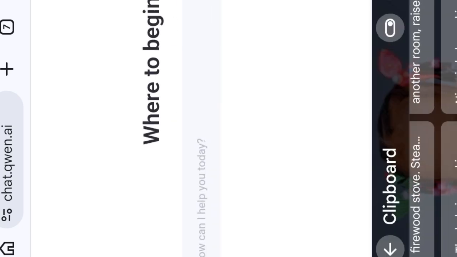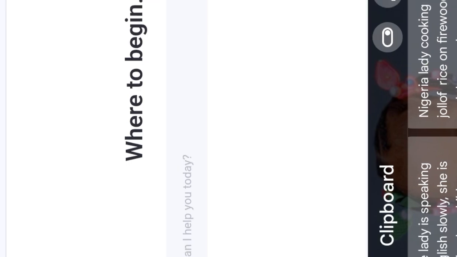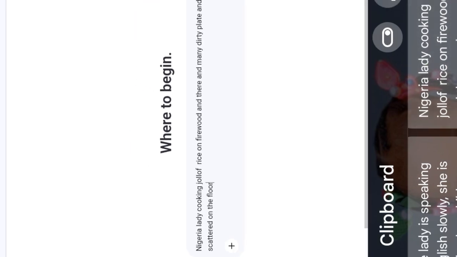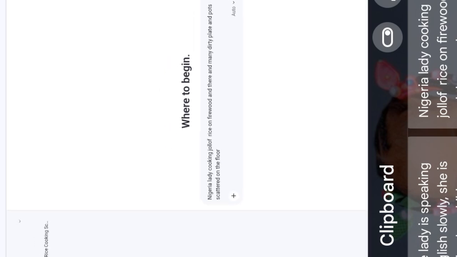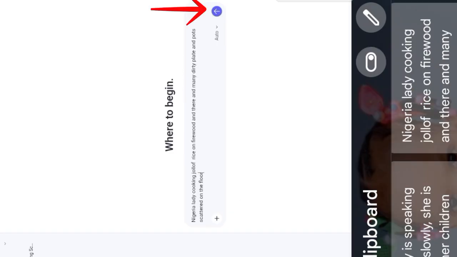Because I don't want this video to be too long, I'm just going to paste what I want. See, Nigeria lady cooking jollof rice on firewood, and there are many dirty plates and pots scattered on the floor. So this is what I want it to generate. You are going to click on this blue arrow so that it can generate it.